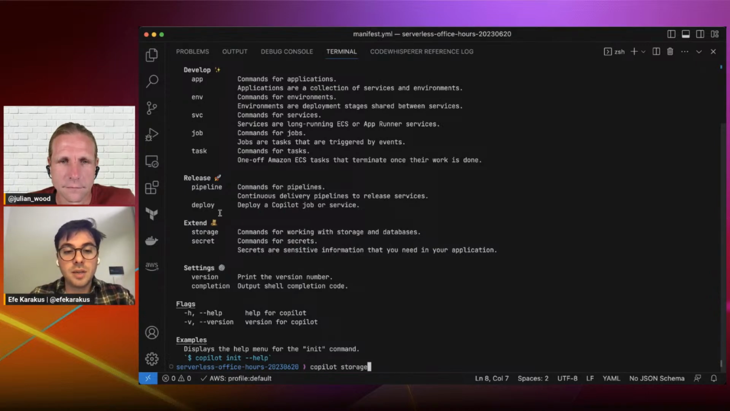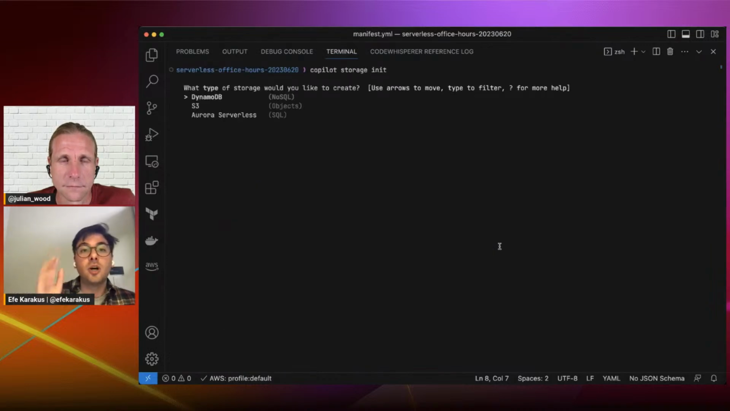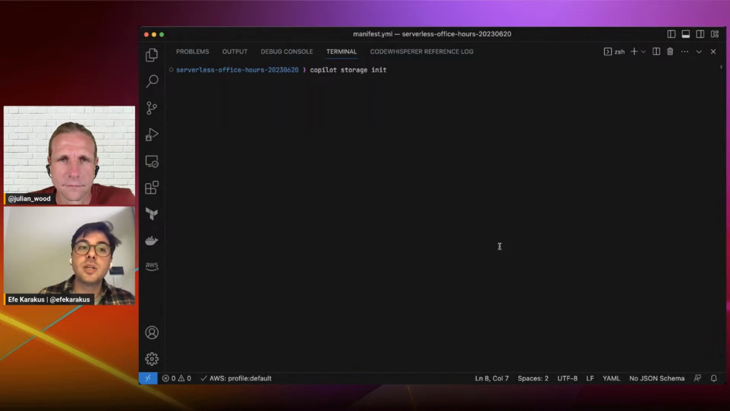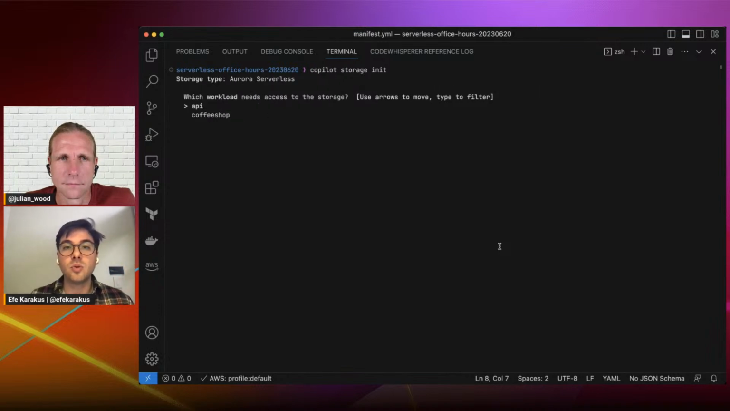So for example, let me type copilot storage init, and you can see some of the options that we provide. These are default CloudFormation templates that are baked into the CLI. So you can set up an Aurora Serverless SQL database, or with Aurora Serverless v2. You can store objects in an S3 bucket, or you can have your NoSQL database with DynamoDB. So whichever one we want, we can. Let me just pick Aurora Serverless because that's always exciting. And it's a heavy resource, right? There's a lot of CloudFormation that goes into it.